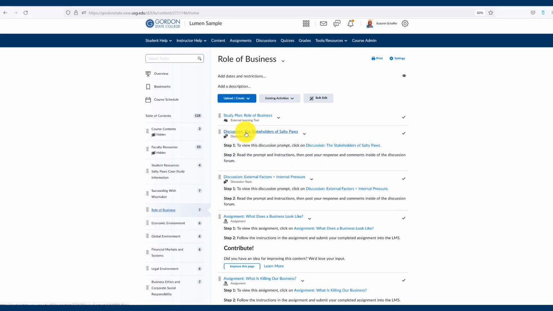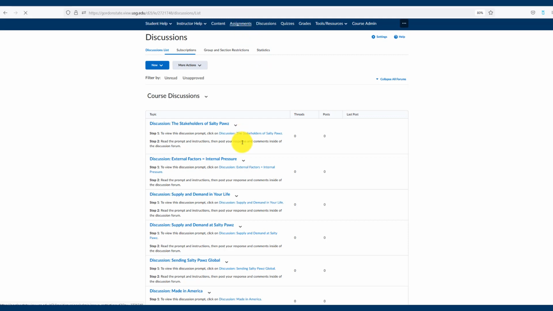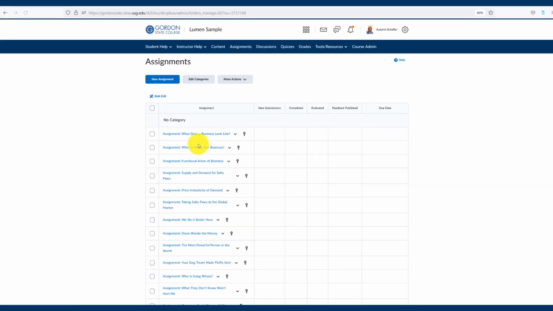And so the discussion is here. If I go to the discussion area, it is also here as well. It actually put it here, as well as the assignment area. I put it here. It put them here.